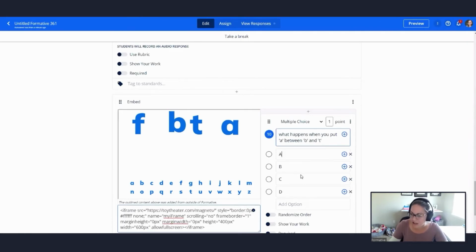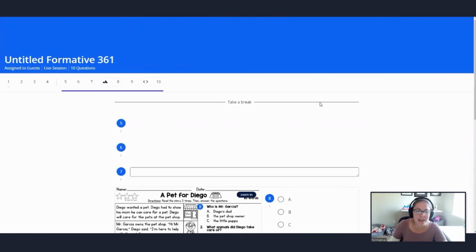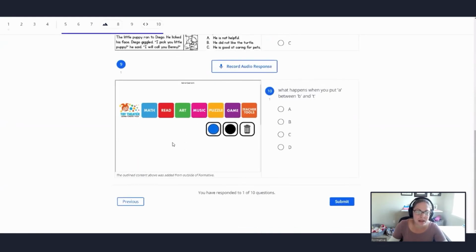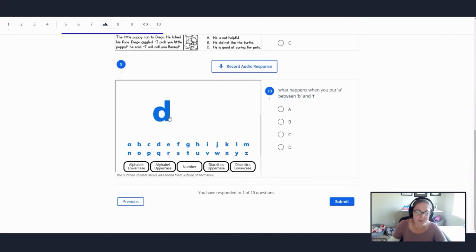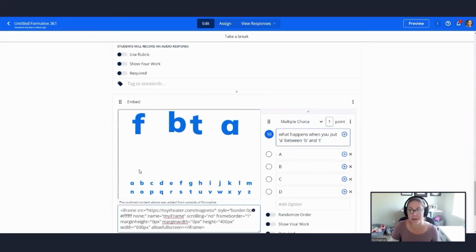And I could fill out my answer choices, but what those students would be able to do is manipulate those letters as well. So they can move them around however they would like and physically be able to move those letters instead of it just having to write it out or type it out. That embed feature is an amazing way to add in your manipulatives, your resources that you would use in the classroom, but also do it virtually.